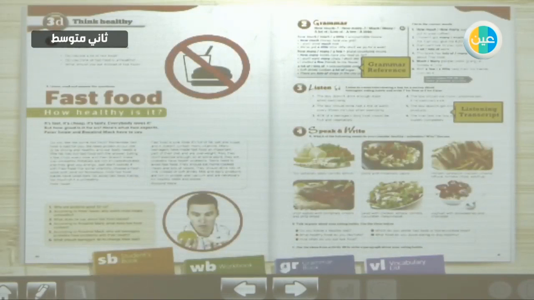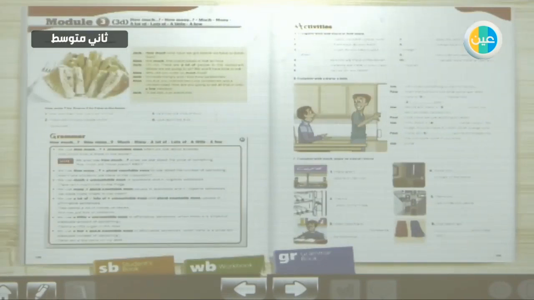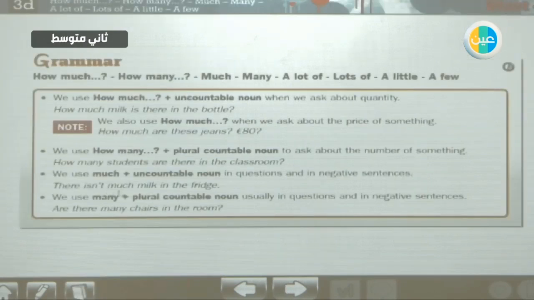Let's move to the grammar book, students, to have more focus on this rule. We use how much with the uncountable nouns, sugar, milk, etc. How much milk is there in the bottle? We also use how much when we ask about the price of something. How much are these jeans? For example, 80 euros and so on.